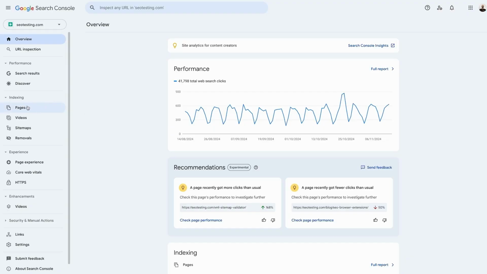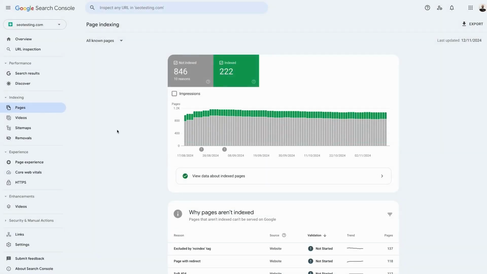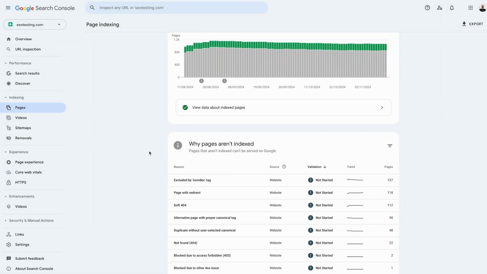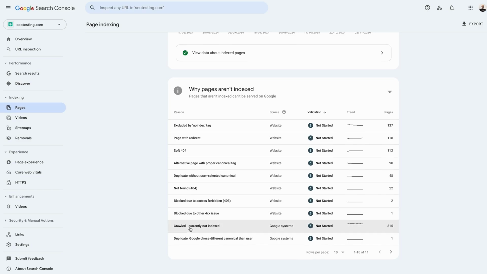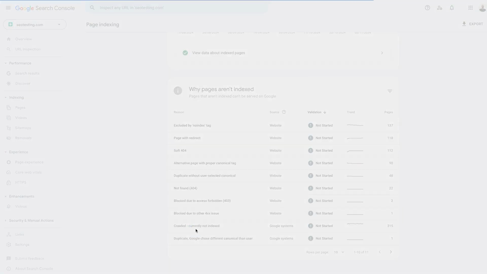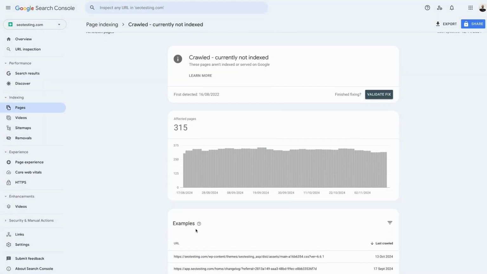You can also look at the coverage report on Google Search Console to find more cannibalization signals. The report, crawled currently not indexed, shows pages that Google has crawled but thinks don't deserve to be indexed. One of the downsides of using Google Search Console to find these issues is that it requires a lot of manual work and is time-consuming.